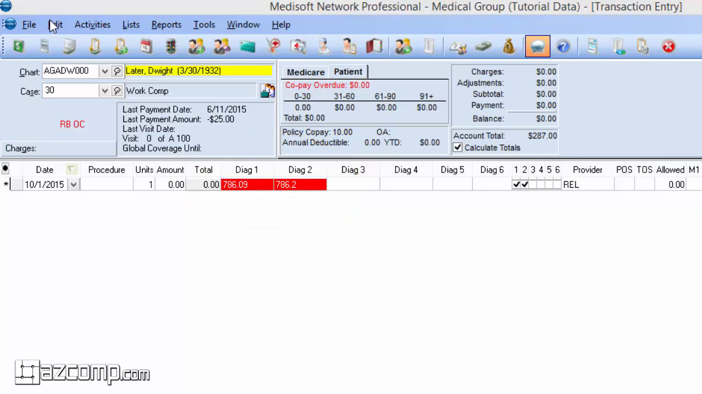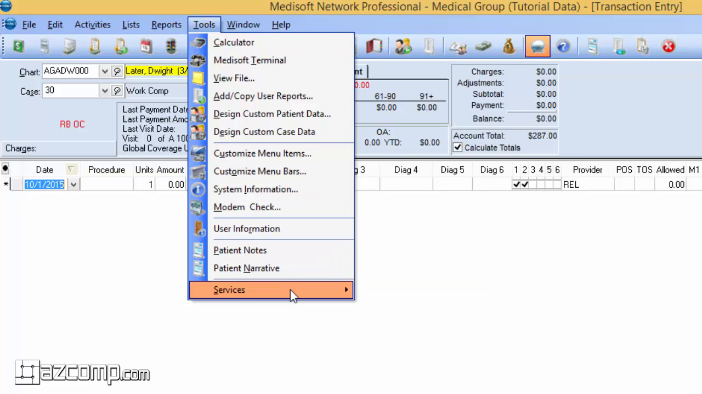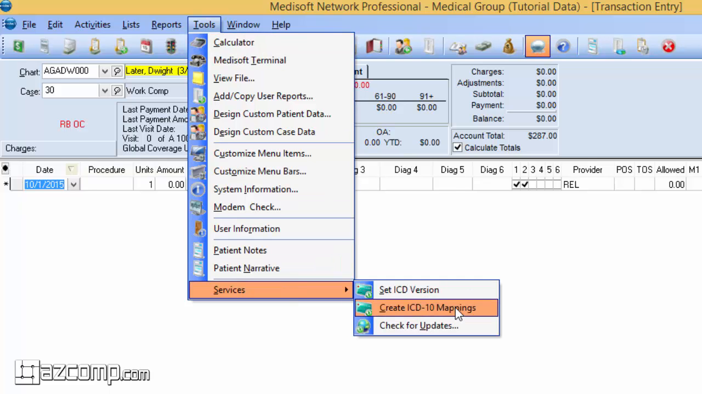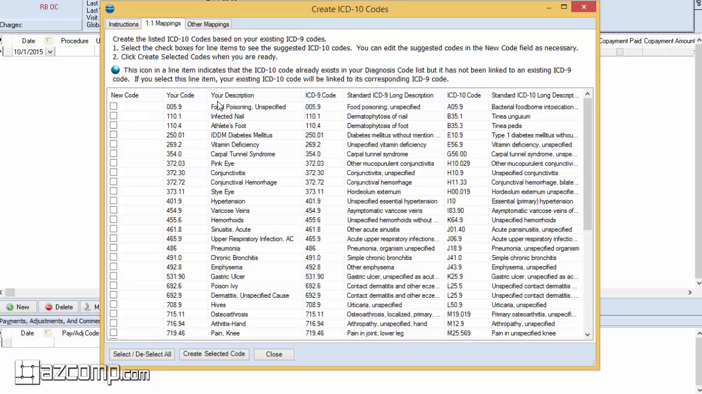So before I show you how to correct this within the case so that it shows ICD-10 codes, let me show you an area in Medisoft where you can map your ICD-9 codes to ICD-10 codes, because you may not even have your 10 codes inside of the system. The way you do this is you go to Tools, go down to Services, and select Create ICD-10 Mappings. In this window, click on the one-to-one mappings, and this is going to show you all your ICD-9 codes and the suggested ICD-10 codes over here on the right. All you have to do is just check on the boxes on the codes that you want to have mapped.